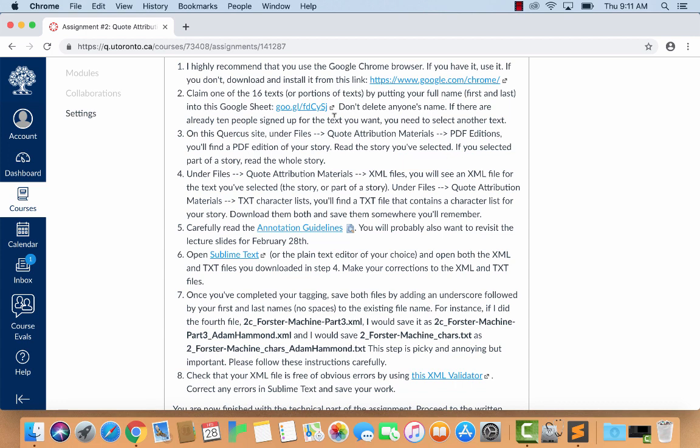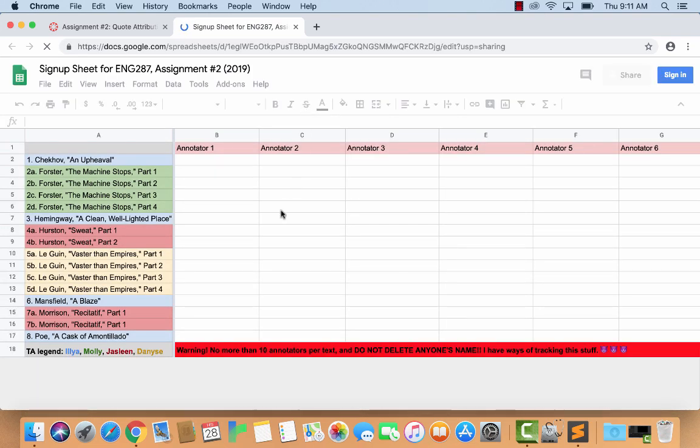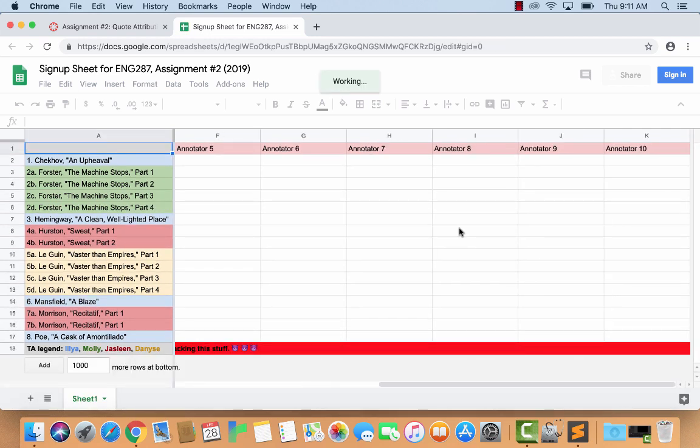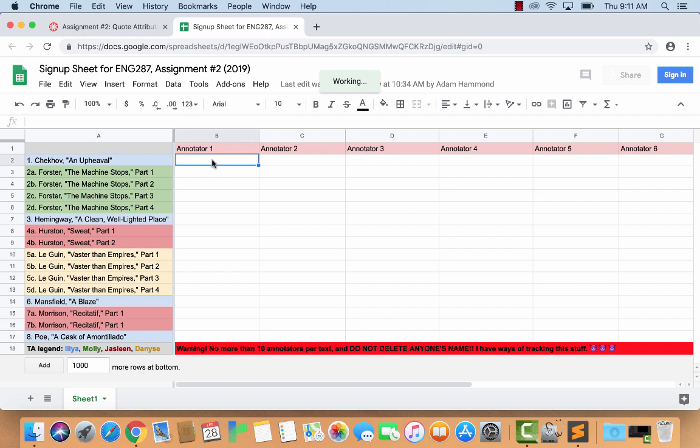So the first thing that you're going to do for this assignment is claim one of the 16 texts that I've assigned. Okay, so that's all happening just on a Google Sheet. So you click on this link, it takes you to this Google Sheet. You'll see that there are 10 spaces for annotators for each text. So if there's an empty square, put your name into the text that you want.